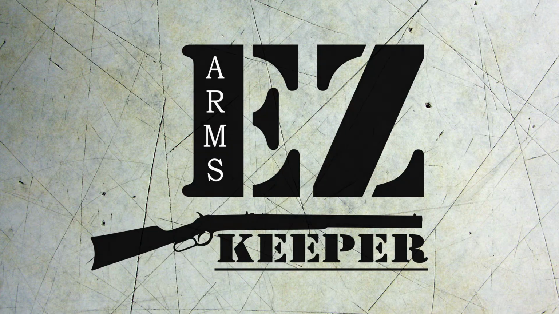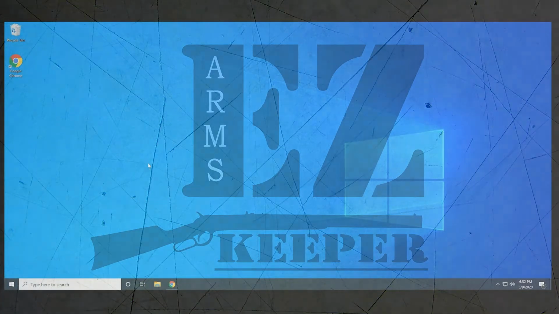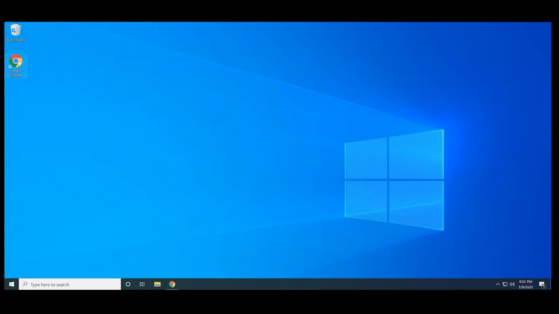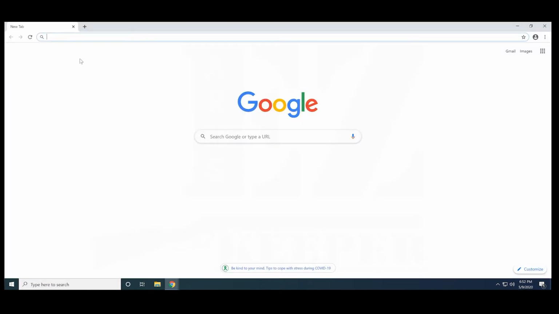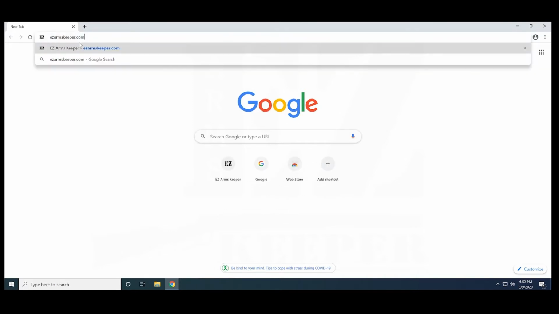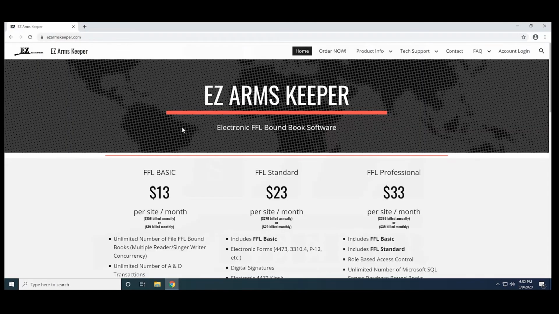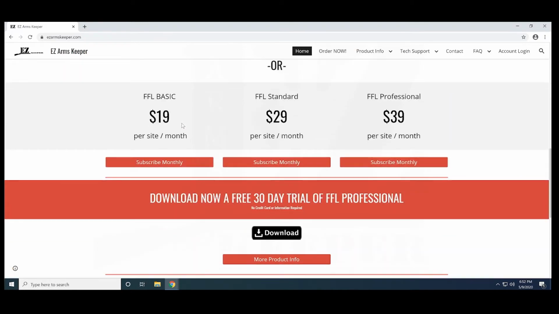Today, I'm going to walk through how to install and do your first initial setup with Easy Arms Keeper. So first thing we're going to do is open up a browser and go to easyarmskeeper.com. Now, you're going to see this big red bar, and right underneath it has a black link that says download. We're going to go ahead and click that. This will automatically start downloading the installer. We're just going to go ahead and open it and go through the steps.